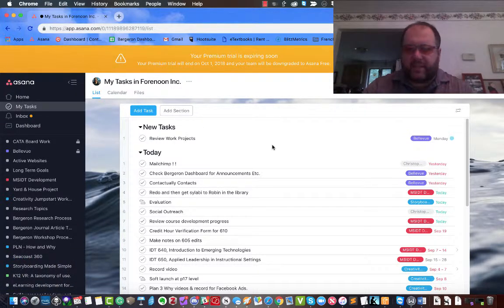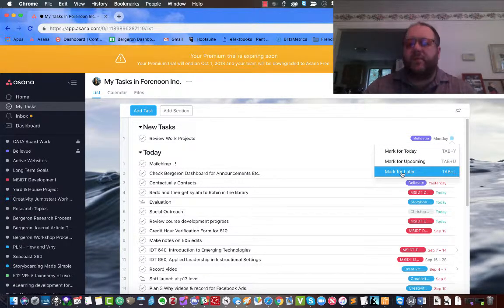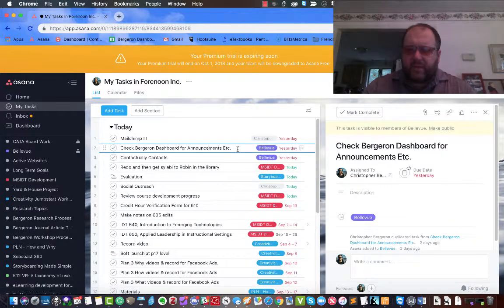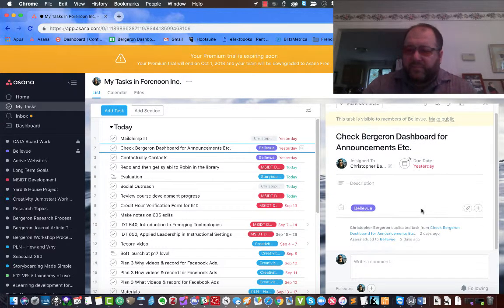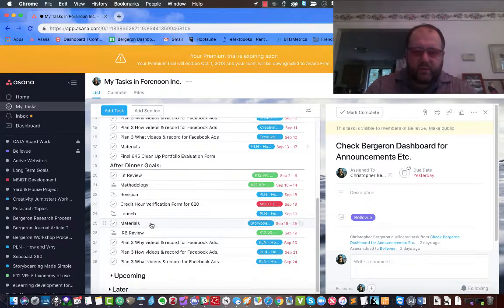So here's a new task, review work projects. Because it's brand new and not recurring, it shows up here. And if you click this little blue dot, you can mark it for later. Well, yeah, that's next week, so that's later. And it disappears from your today view. When you click on any of these, you get your window to the side. And that's pretty much the first part.